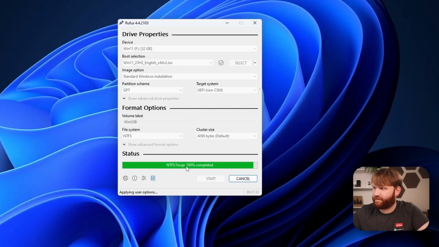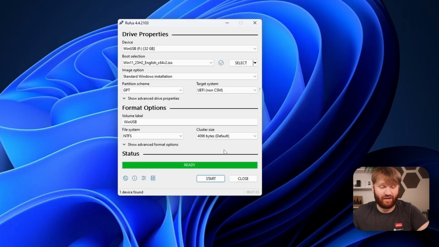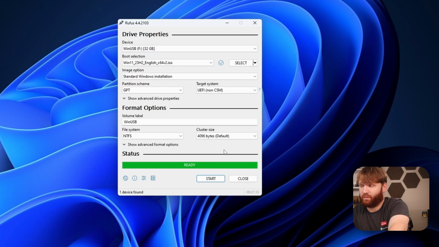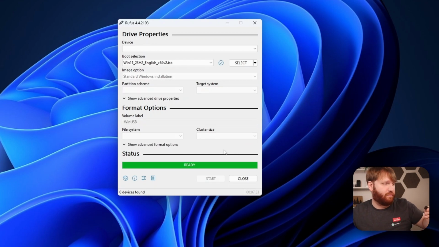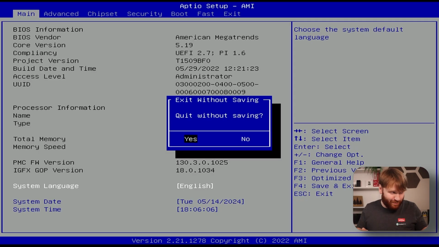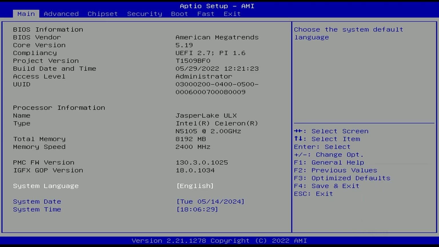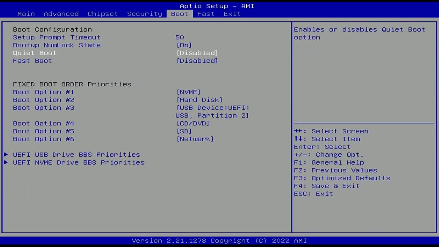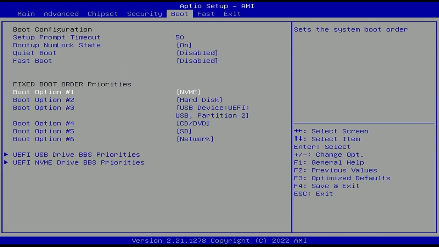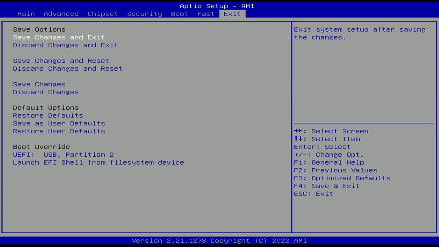All right, we are finishing up and it is ready to go. So what I'm gonna do, I'm gonna pull my USB out, plug it into the NAS, get my other keyboard I actually have plugged into the NAS, and then boot here into the BIOS. Depending on your motherboard, it could be a variety of keys, somewhere between delete, escape, F1, F12, F11, something. But here I am just gonna go and select my boot as my USB drive, and then we are going to save changes and exit. There we go, booting into Windows.